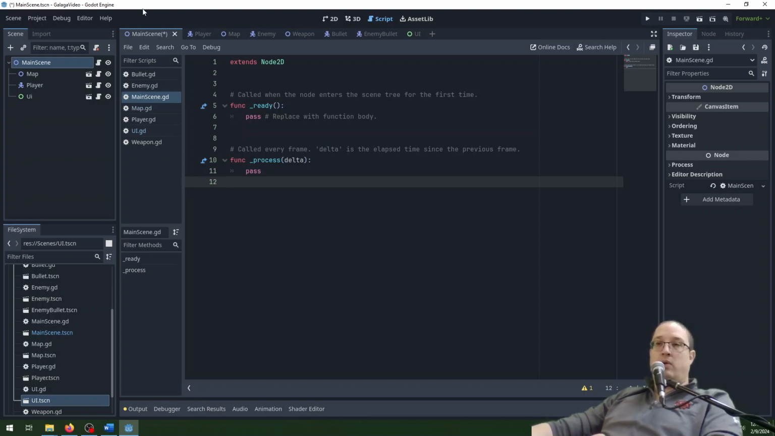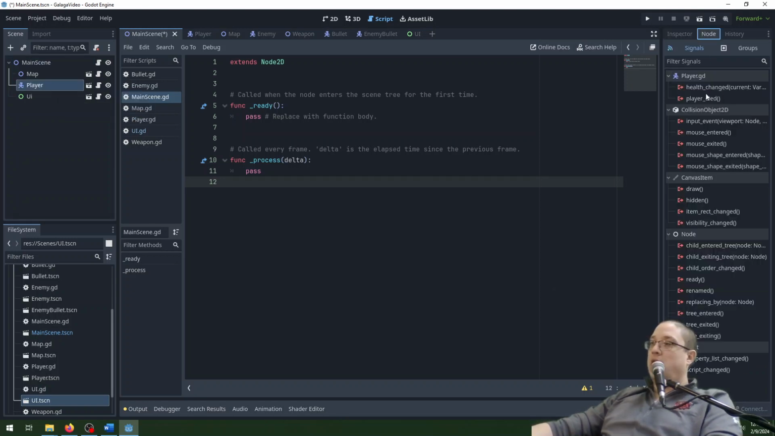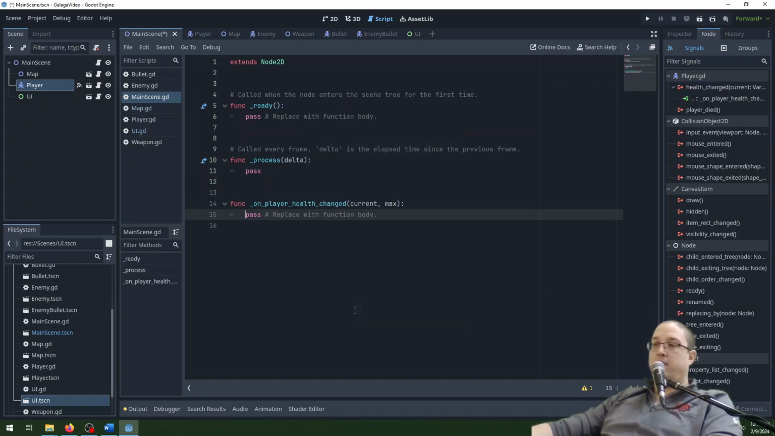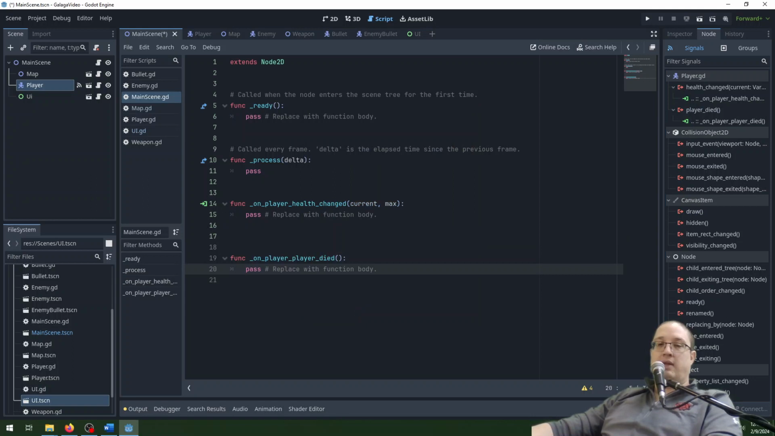So I'm going to go click on the player here. We're going to go to node. I'm going to connect the health changed function here. Great. This shows up, and make sure that this little connected icon shows up here. I'm also going to connect up the player died signal like this. And you know what? Let's leave it at that.